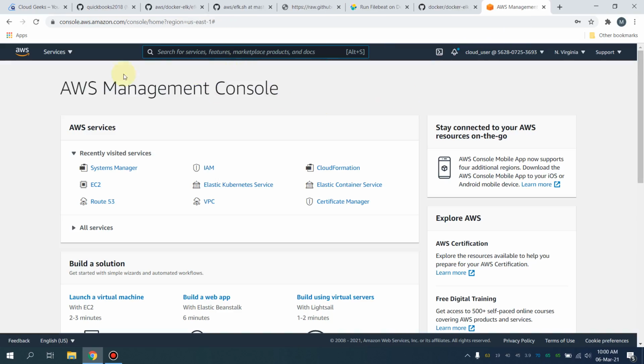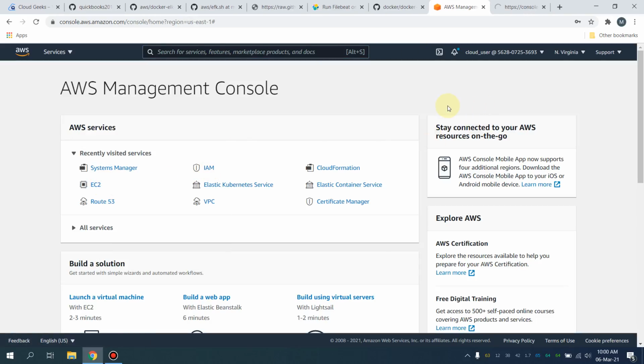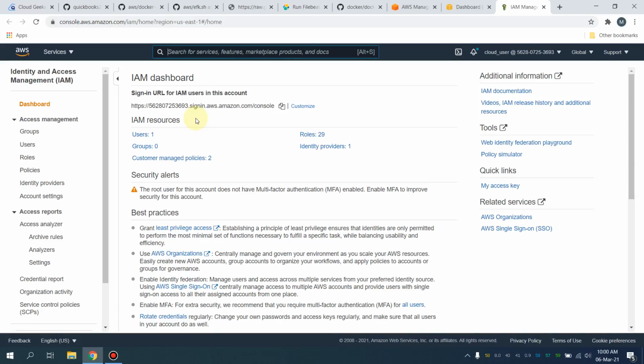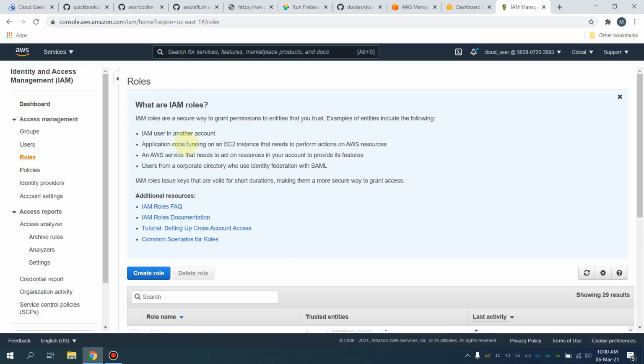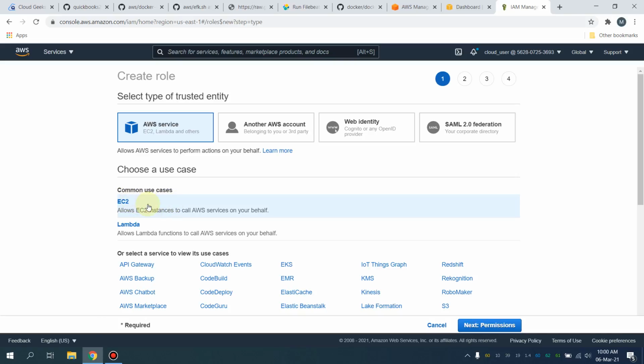Okay, so now I'm going to navigate to the EC2 section. And what I'm going to do, first of all, I'm going to create one IAM role. So this role is going to be with regard to Elasticsearch. Okay, create role, and I'm going to assume EC2 instance.